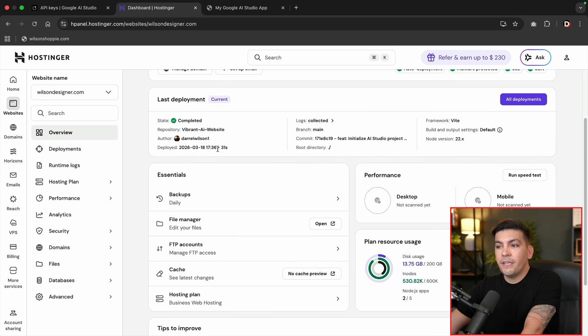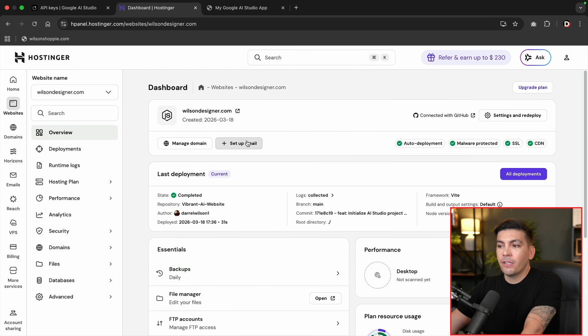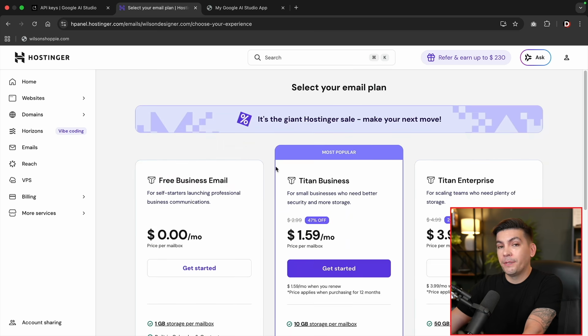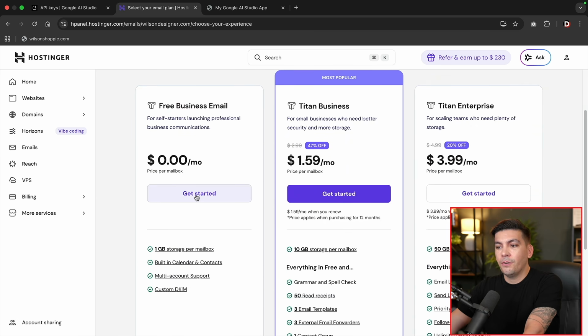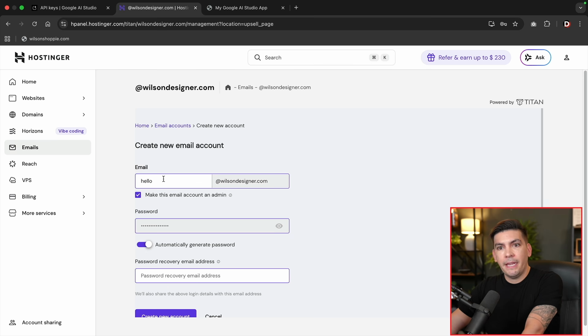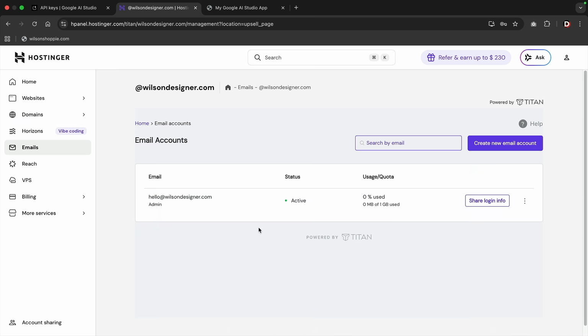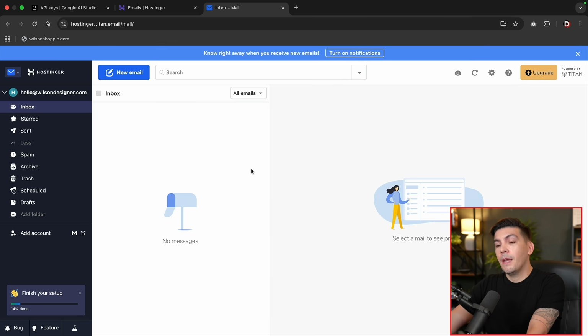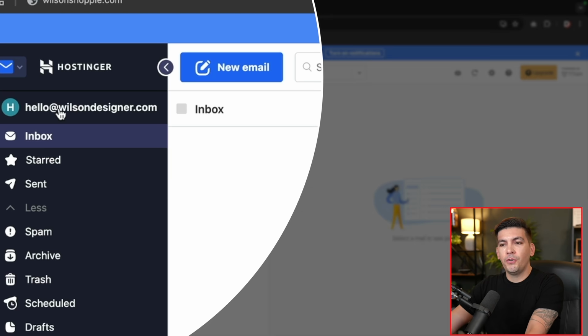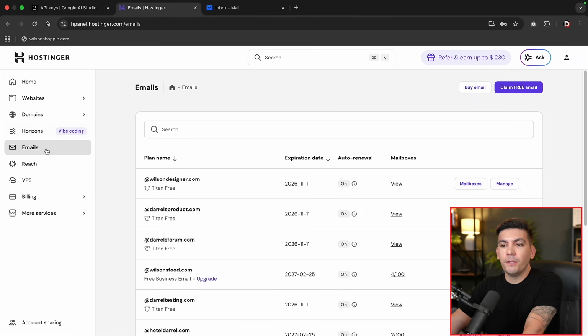Now, what's really cool is here you can see all the information about your websites. You can see how much resources you are using. You can also get daily backups of your AI websites. And here you can click on set up email to get an email for your new website. Next, you can select the free business email. So here I'll click on get started. And then here you can just go ahead and make an alias. So I put hello@wilsondesigner.com. I put a password and then I'll click on create new accounts. And then here I'll click on the three dots and I'll just access webmail. Next, I'll go ahead and log into my new business email. And then from here, you can now send business emails to and from your hello at whatever you created. If you want to access those emails, they'll always be over here under the email section where you can go ahead and manage your inbox.